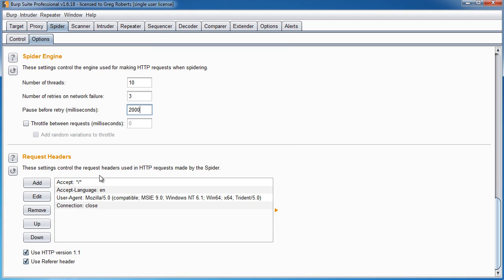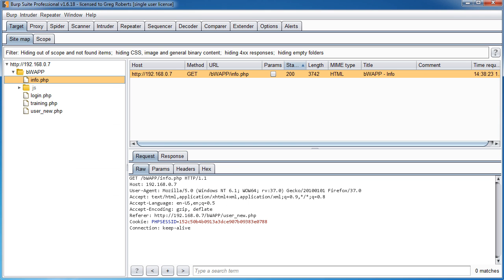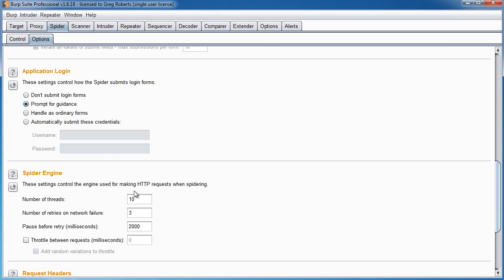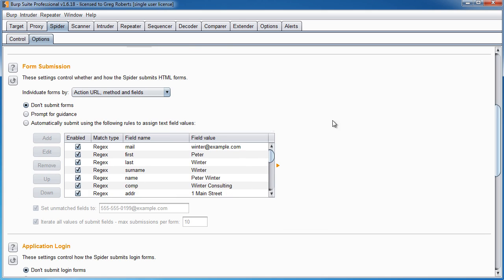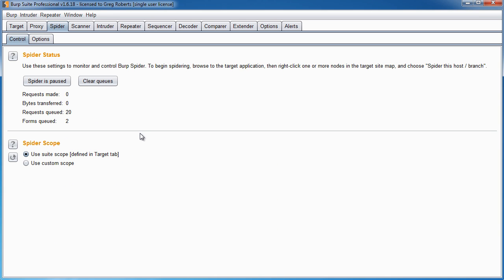And these, of course, your request headers are just the headers that get sent whenever you make a request. So if you don't know what headers are, real quick, whenever you request a web page from a server, you send it extra information, what type of request you're making, what web page you're trying to access, and a bunch of other information as well. So that's what that is. And now that everything looks pretty good, actually, I'm going to click don't submit login forms right now. Alright, looks pretty good.